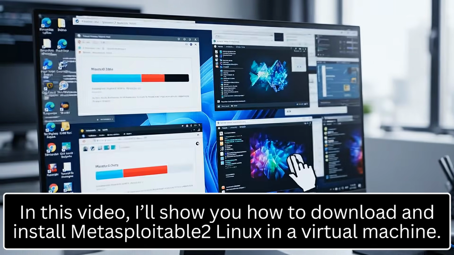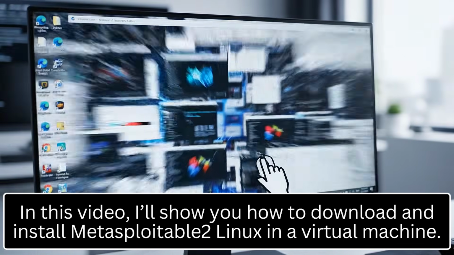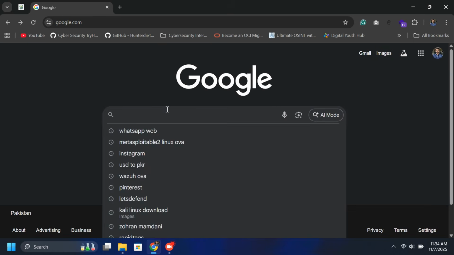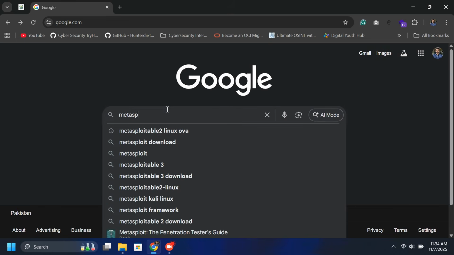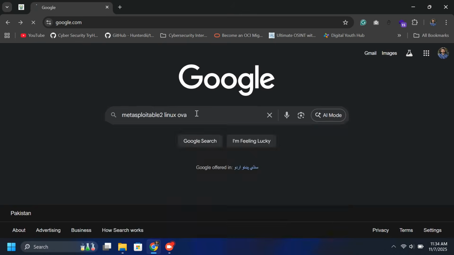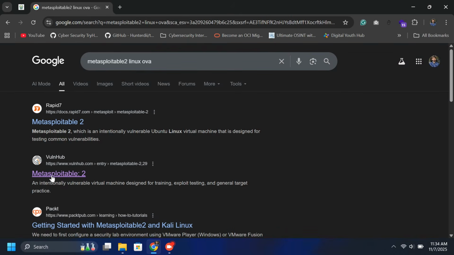In this video, I'll show you how to download and install Metasploitable 2 Linux in a virtual machine. So first of all, go to Google and search for Metasploitable 2 Linux OVA, and then press enter. From the search results, open this website.